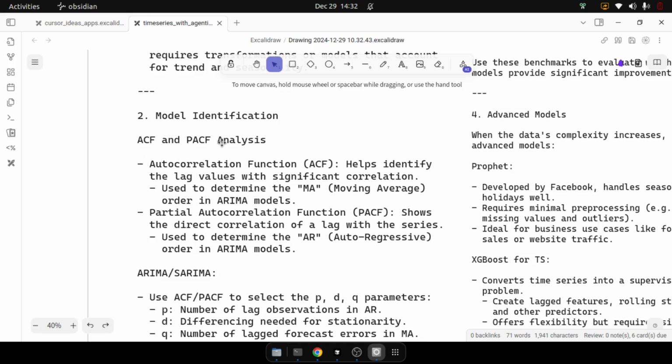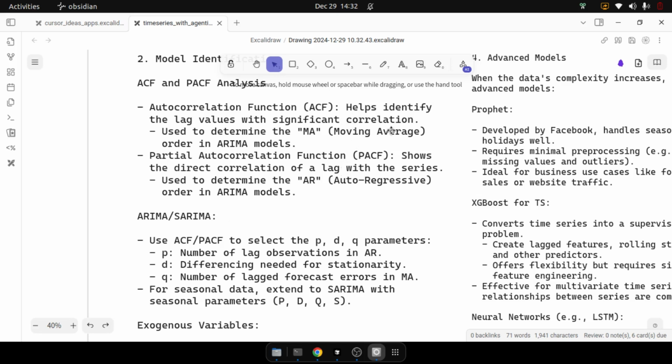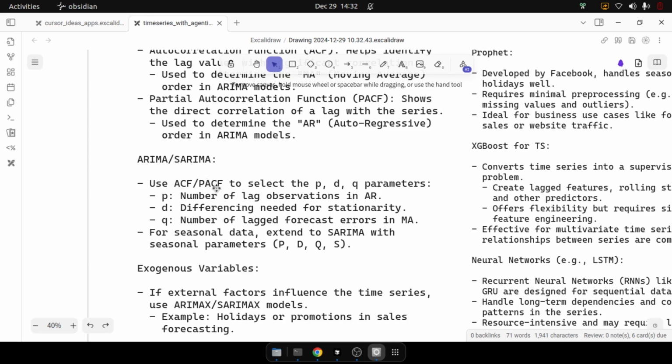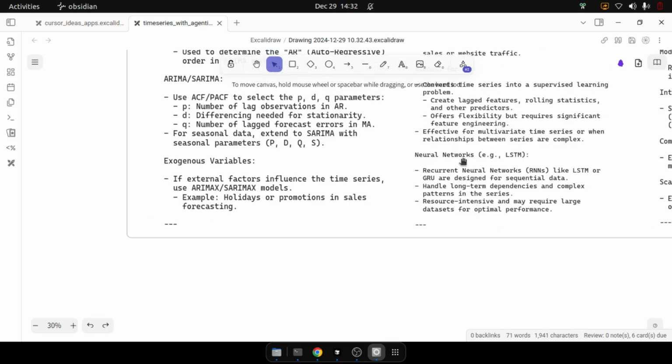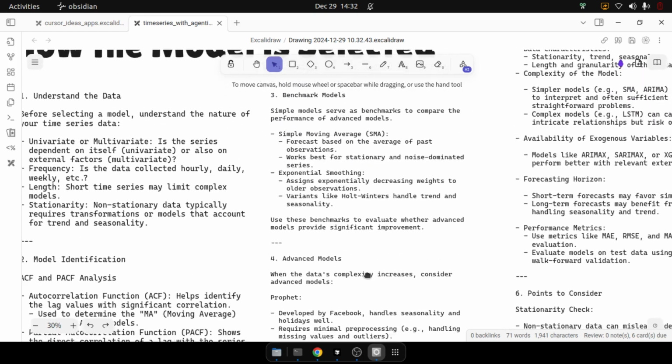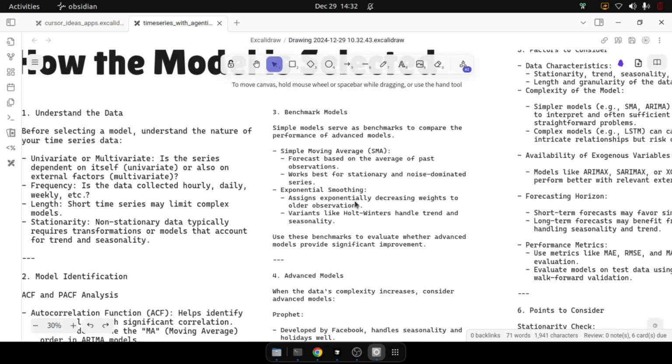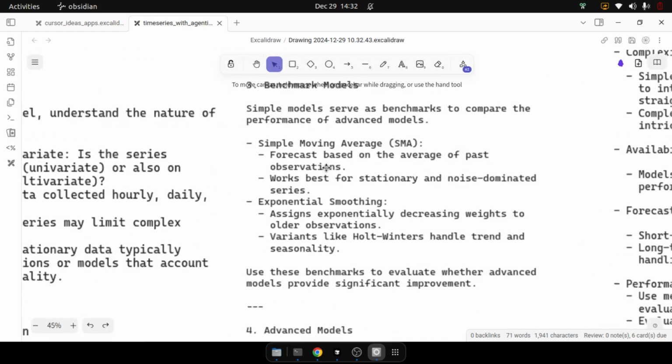So we have ACF and PACF to begin with, to work with moving average and autoregressive models. We have ARIMA and SARIMA models. We have exogenous variables that we can include. And then we also have other models which we'll be discussing in the fourth step. But before that, we have benchmark models.